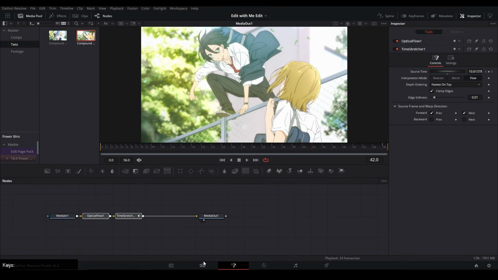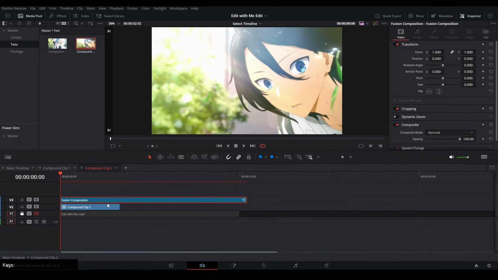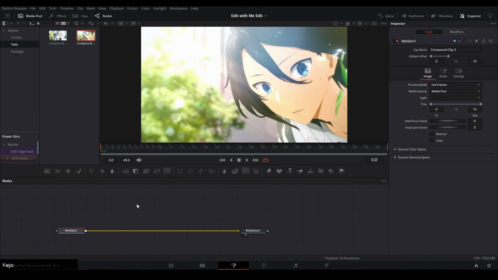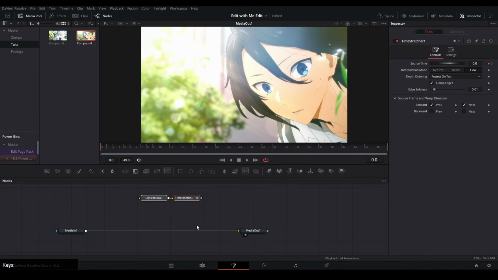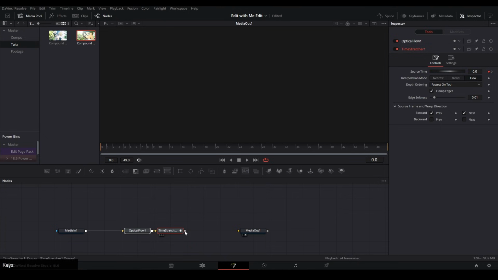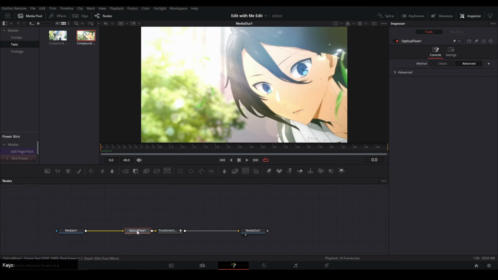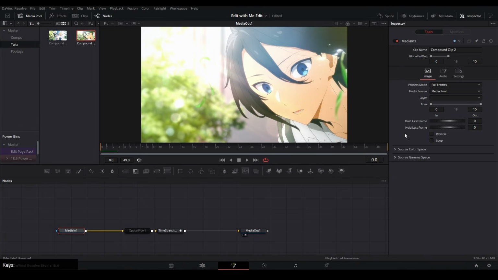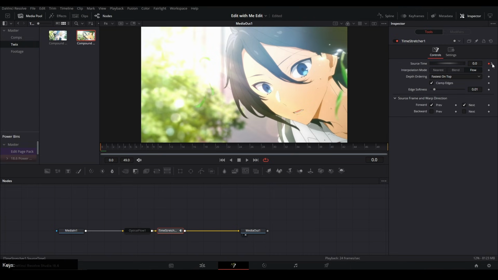Just highlight, Control C, go back to our composition here, and back to our original Fusion composition. Paste these nodes, connect this line to our optical flow, then to our time stretcher, and then let's disable it by hitting Control P, and then go to our time stretcher. How long is this going to be? It needs to be 15 frames long, and this keyframe needs to be there.